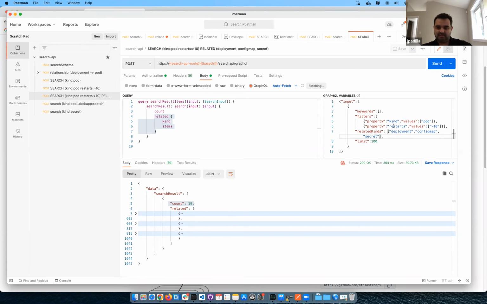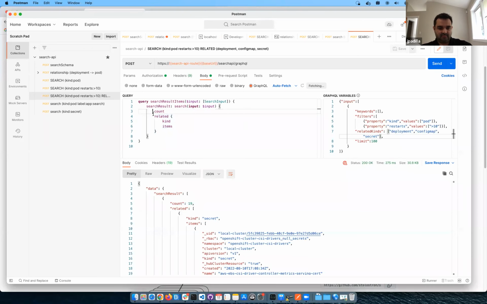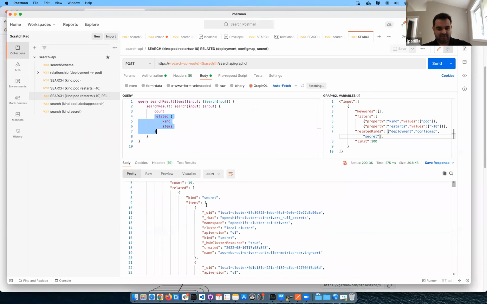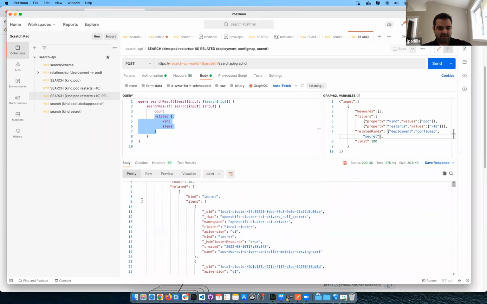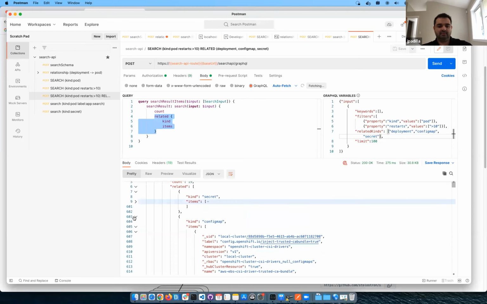So when I run this query, going back quickly to show the query, I still want to see the count of my search query, and then I want to focus on related items. This is what I'm getting back here. Now I start seeing related secrets, and I get all these secrets that are related to those pods. And now I can start going into those secrets and maybe figure out that something is not configured right.